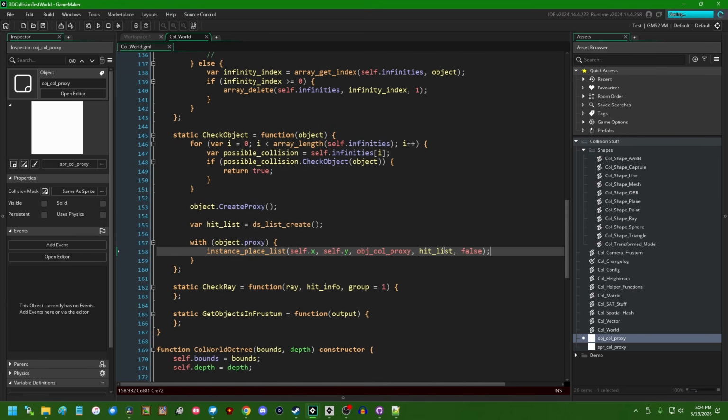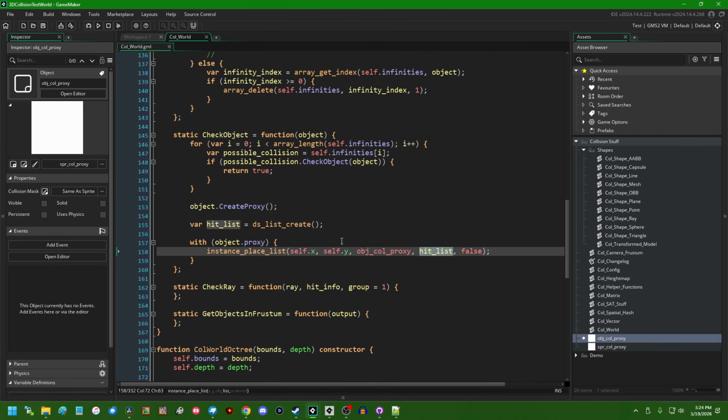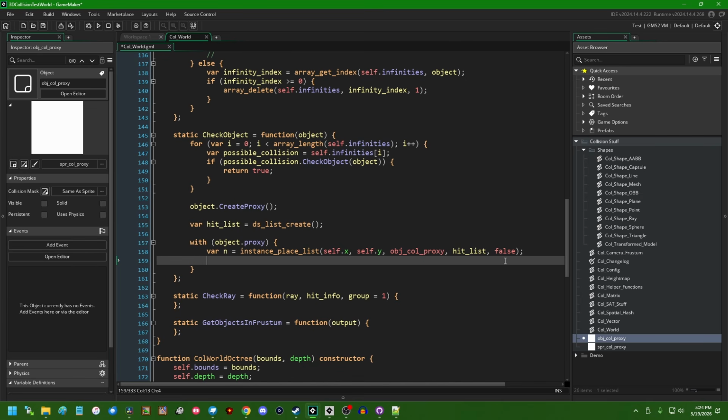Ordered, I'm going to set that to false. We don't have to sort this list in any way, shape, or form. And now when this function runs, it will populate the hit list with all of the other instances of obj call proxy that it happens to run into. This function will return the number of collisions found, which is occasionally convenient. So you can say var n equals that, or var count equals that, if you want to know how many there are. And then we can simply iterate over.